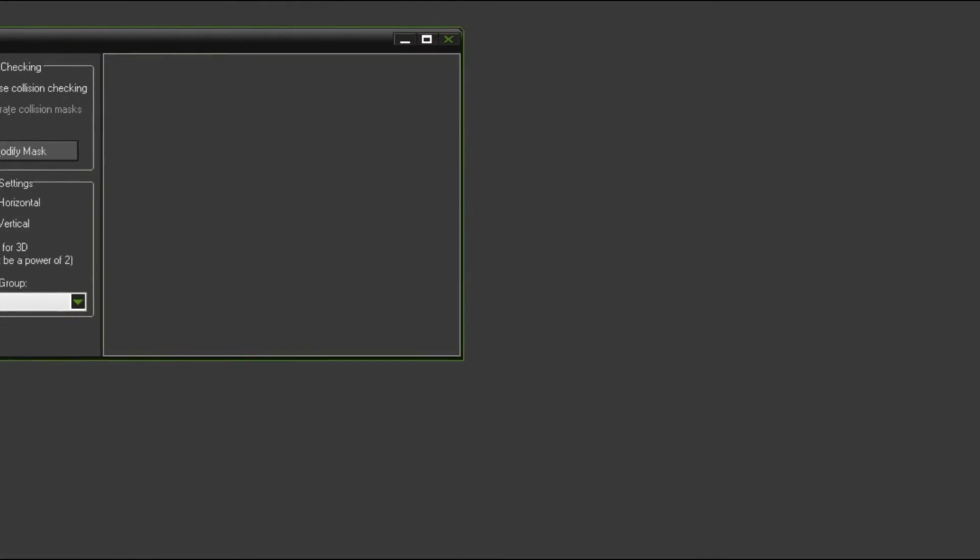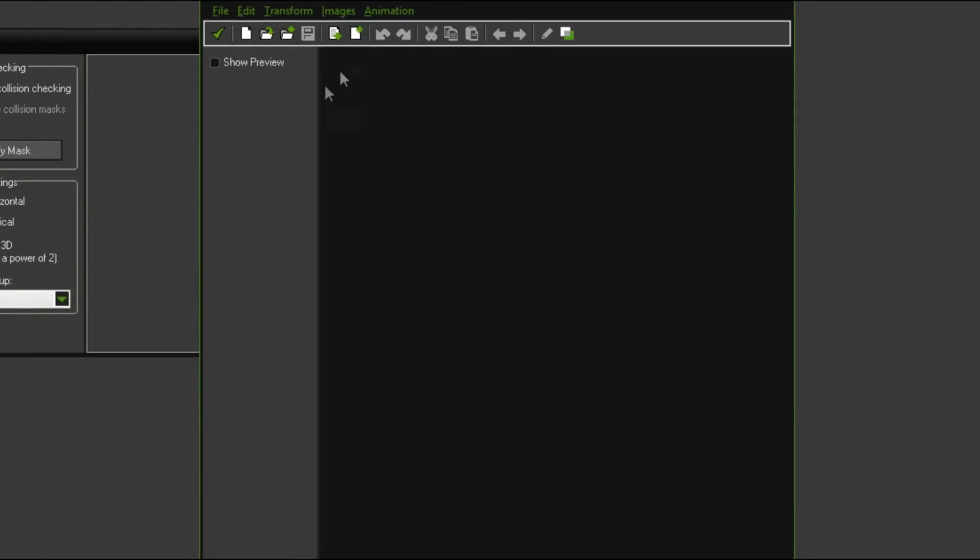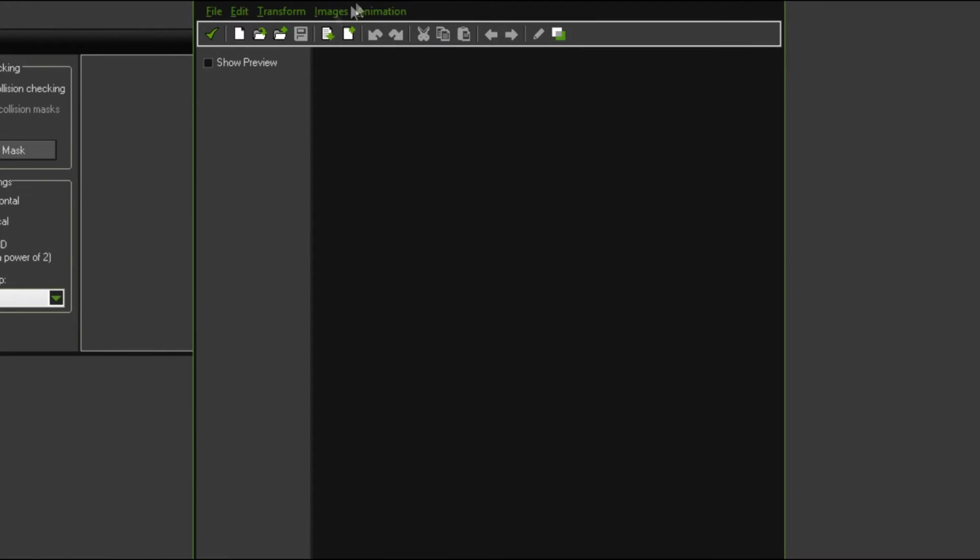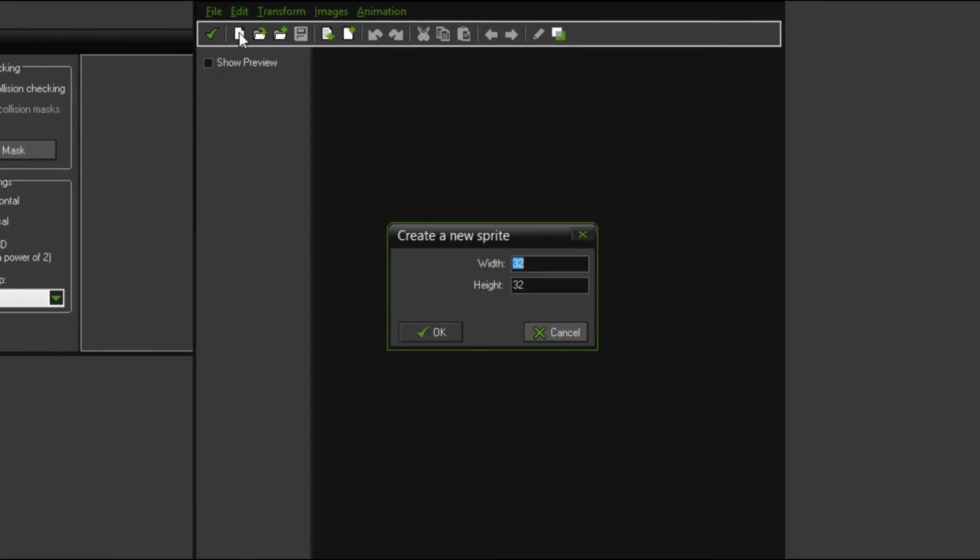If you don't have one already created, you can just do edit sprite. It will open up this tiny screen over here. You want to click the little brand new paper thing, and it will say create a new sprite. 32 by 32 is a good size. So if you want to make your own one outside of this editor, feel free to. I recommend making it 32 by 32 so it kind of matches up with everything that we do. So from there, click OK.